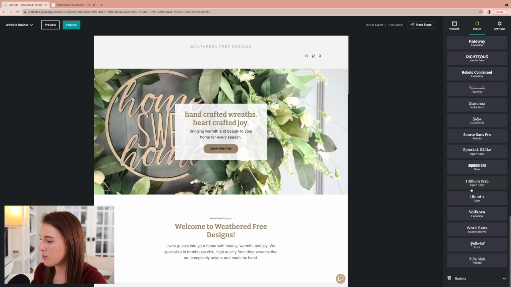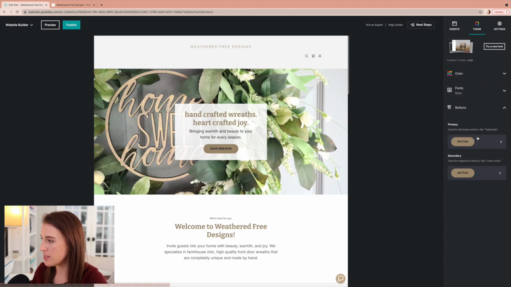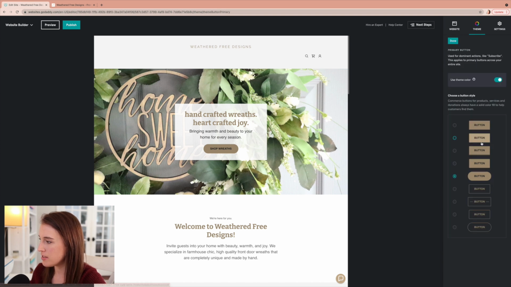Okay, and then down here we have buttons. You see my shop wreaths button. There's a primary button and a secondary button. So let's look at the different styles for the buttons. You can choose square, you can choose one with a shadow behind, you can choose a rounded edge, you can choose any of these styles. And of course, you can choose what you want the text to say on the button, as well as where it leads.